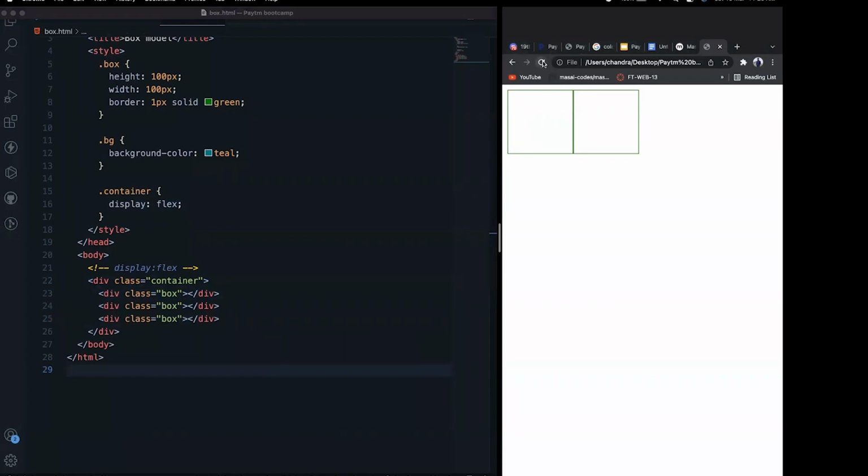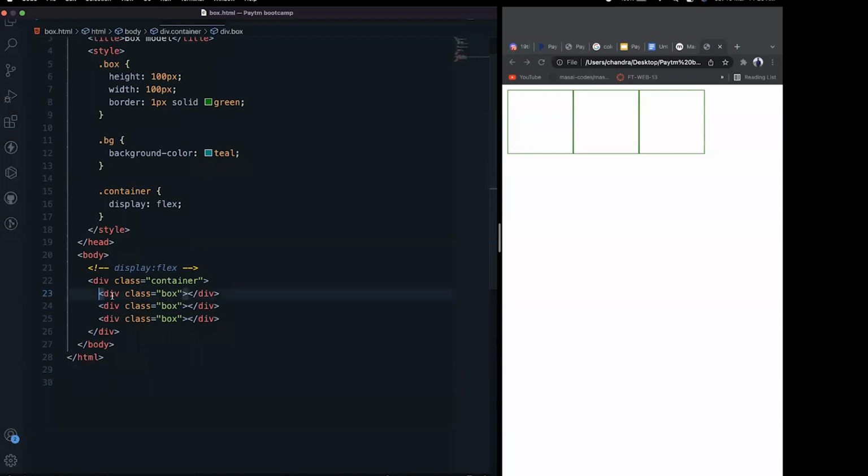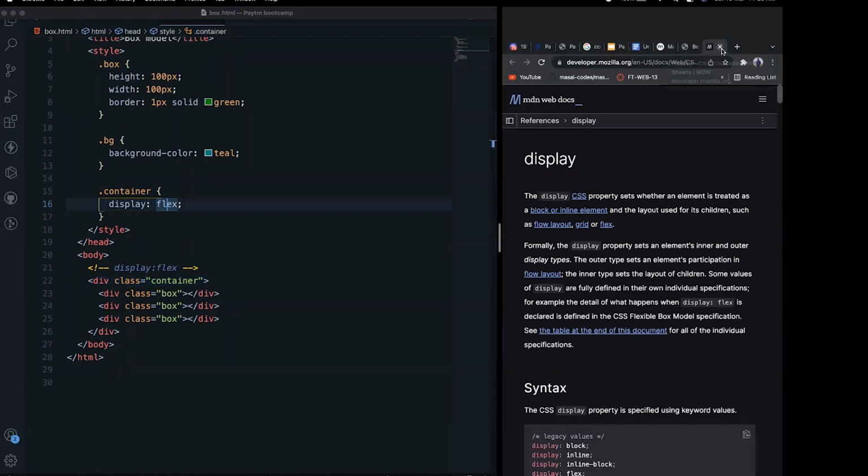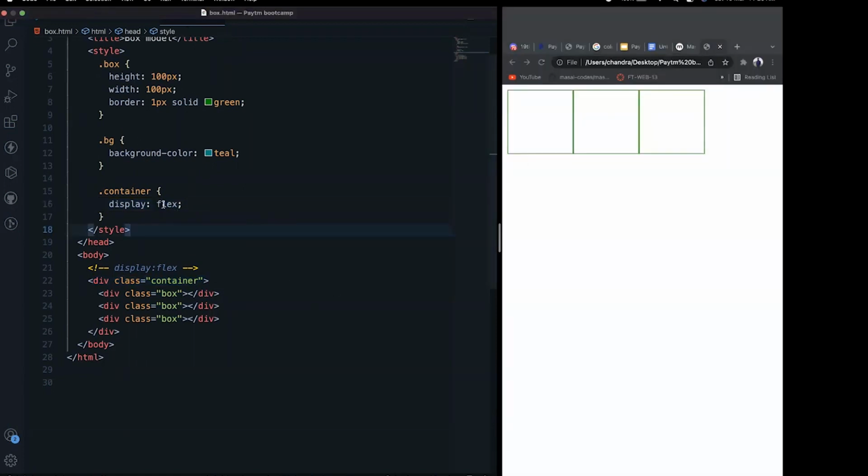Side by side, right? So whenever you want to build any box side by side, what you need to do? You need to build a parent box first and then give display flex to that. Flex is nothing but flexible container. You will learn more about flex when you come to the Masai course, but for now, we are using it only for making the boxes side by side, and some properties also we will use.